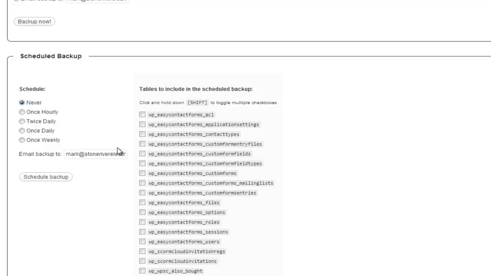So you can schedule hourly, that would be a lot, twice daily, once daily, or once weekly. And I'm going to go ahead and choose once weekly. I think that's relatively safe to do. And then it'll just give you one option here. It'll email your backup to whatever email address you specified. So just go ahead and create an email folder for your backups and keep them in there. And then when you're done, you click Schedule Backup.